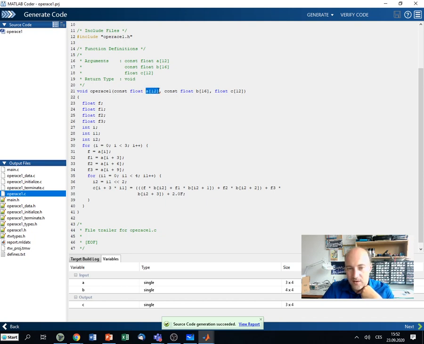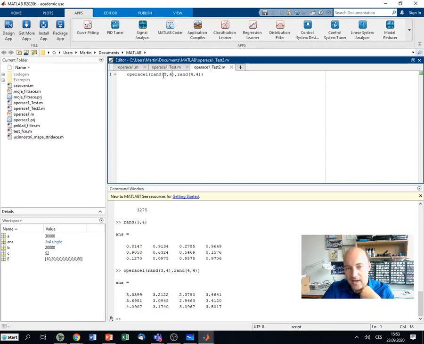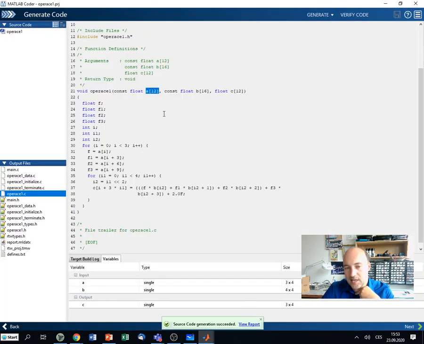You can see here that my variable a in MATLAB was a matrix, because in MATLAB I had a matrix 3 times 4. But in C, you cannot define a matrix, but this is an array. So it's only a single line, but it has 12 elements. The same here for B. In MATLAB, I had 4 by 4, but now I have a 16 element array.